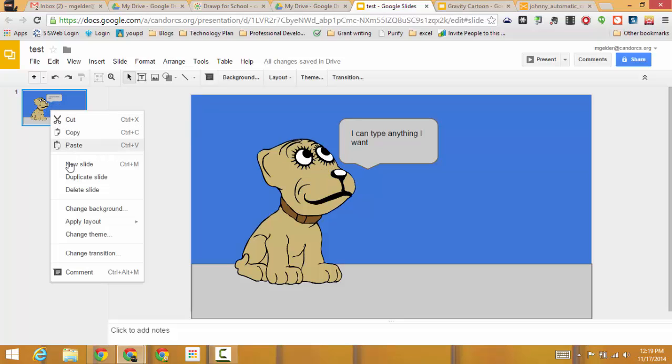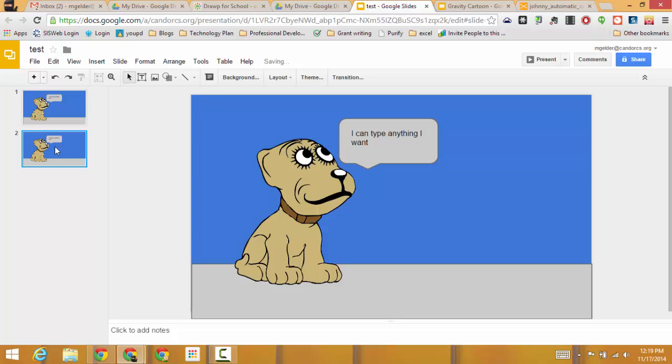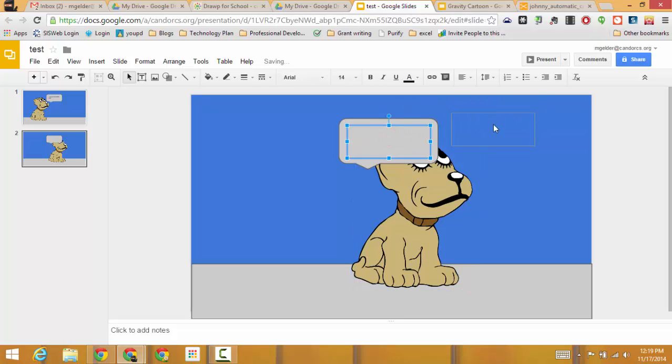And as I showed you before, you can duplicate that slide, which creates another one. I can then change this text to something else, and or have him move through the canvas here. I can have him move like that.